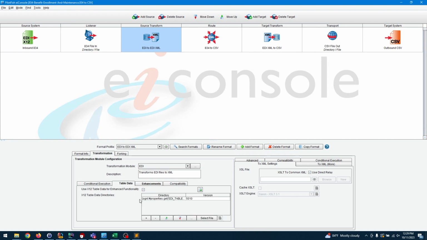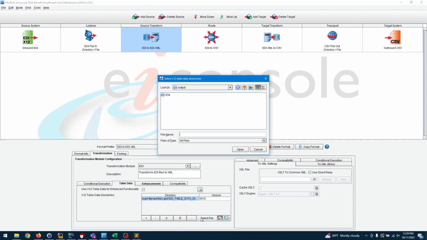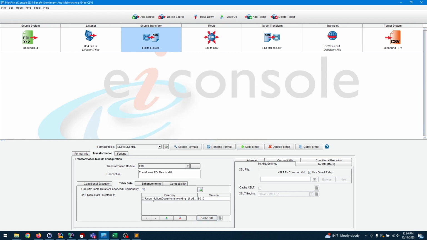So what I've done here is I've enabled my X12 table data so we can actually get more contextualized EDI information. You can transform without using the table data, but you're not going to get the looping hierarchy and context without it. So the way we do that is you just select your version down here. I have a parameterized location for my EDI table data, but you can actually just select the file directly. And what you're looking for, from your X12 table data, is this actual 834 directory. So wherever these files are contained, you can just select that. And that's pretty much all you need to do to contextualize the data.